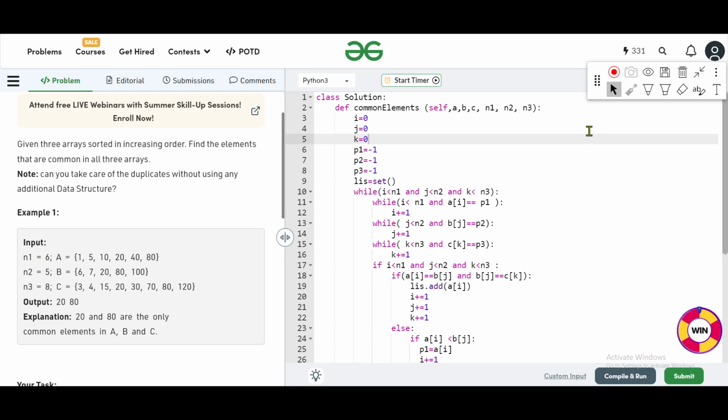Here the array has elements 1, 5, 10, 20, 40, 80, and by seeing it I can clearly see that the elements that are present in all three arrays are 20 and 80. So the output is given as 20 and 80, right? So what is the approach that I'm going to use here?